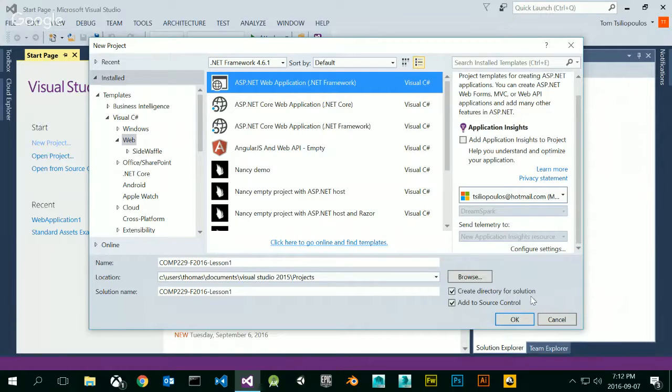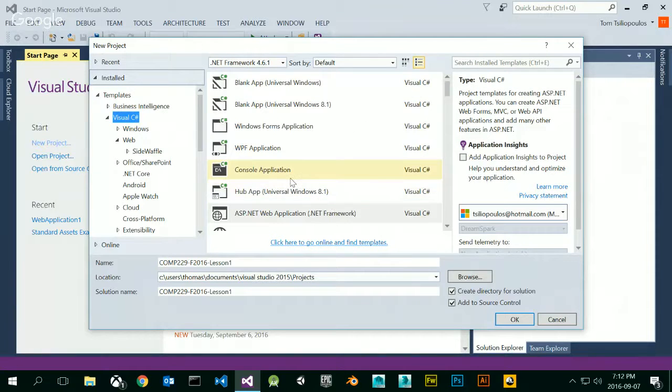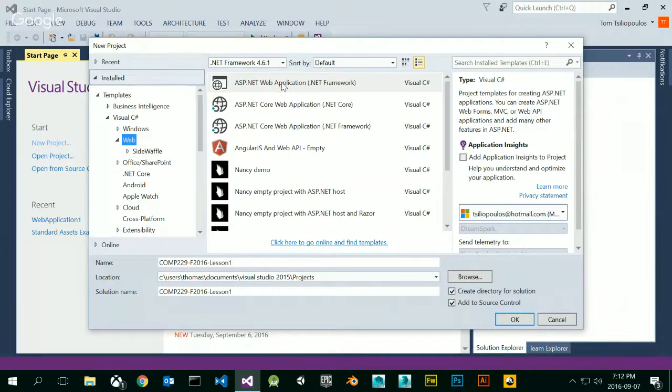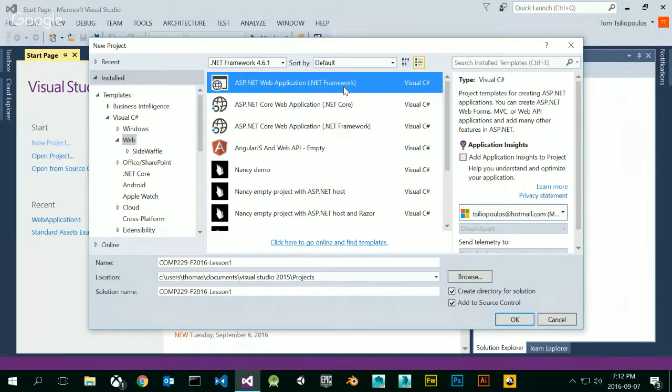This is a little different than if you've done COMP229, right? And some of you did that with me last semester. We built applications with C#, but we did it by using something like, if you notice, we did a console application in the beginning, and then we did a Windows Forms application. It's similar. We're using a different template. We're just using a web template, and we're choosing ASP.NET Web Application .NET Framework.